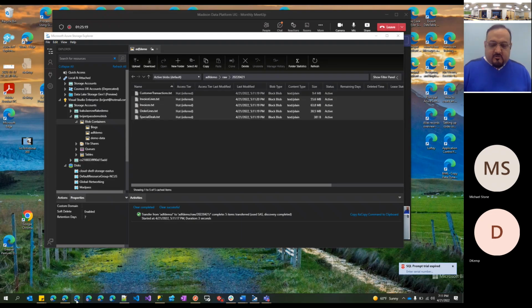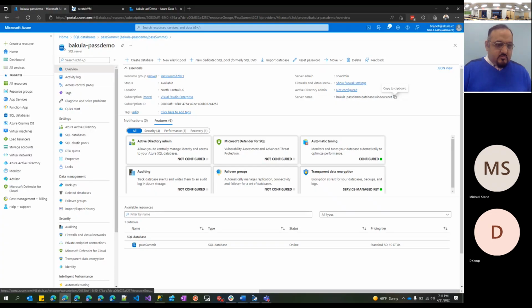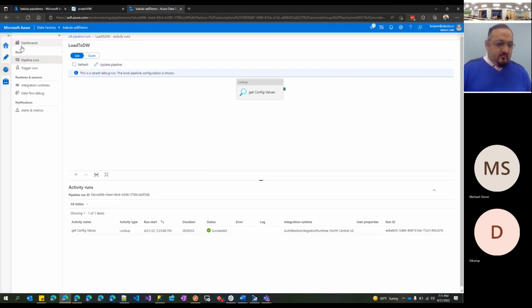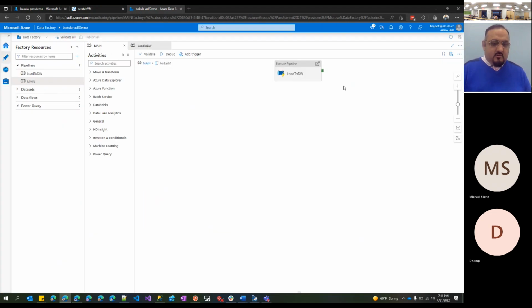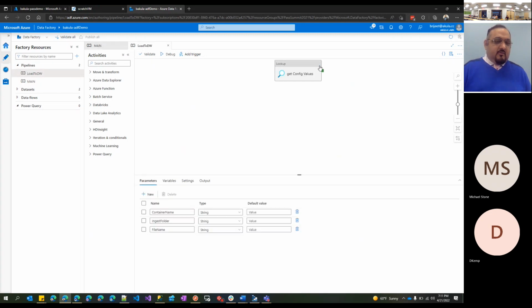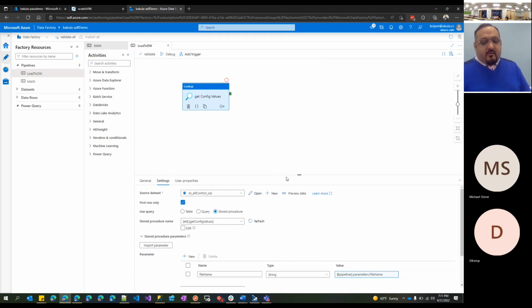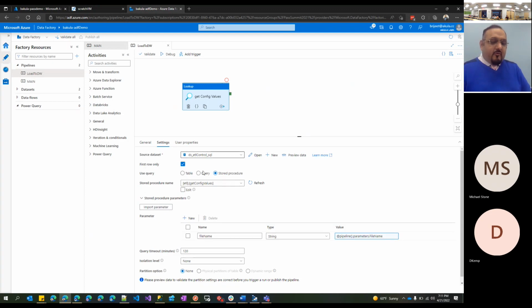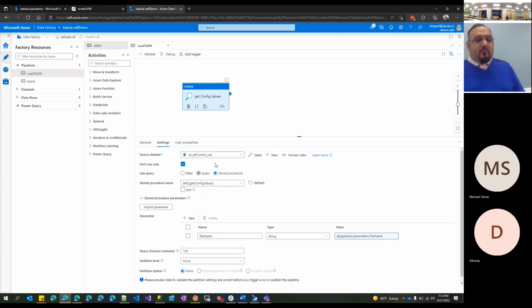So if we quickly go back to Azure Data Factory, go into here, go into this other pipeline. The only thing it has in here right now is called get config values. On the database, and this is kind of overkill for this kind of simplistic demo, but typically I have a stored procedure for this because typically there are a lot of other nuances.